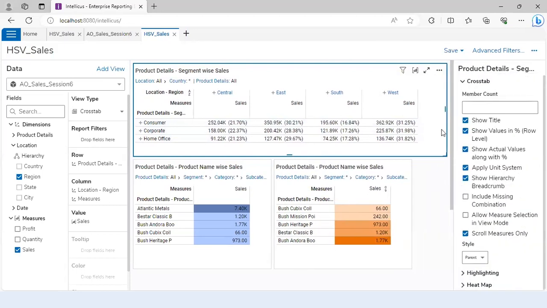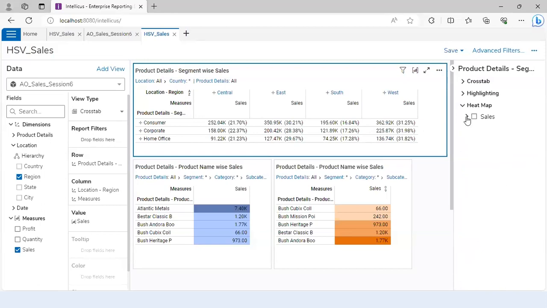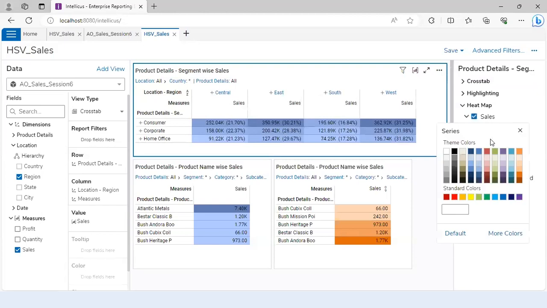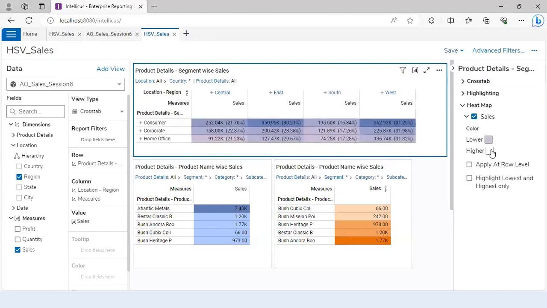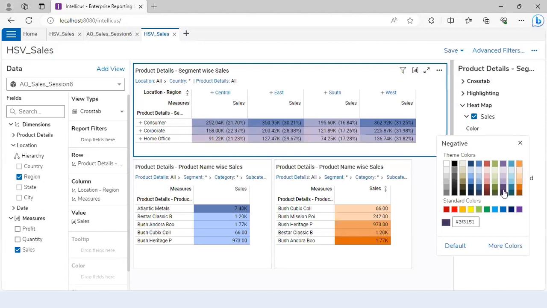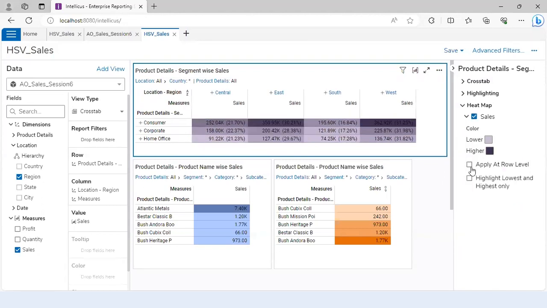All right. Here also you can apply heat map. I'm going to apply heat map here for sales. You can select the color according to your requirement. And then you can also select the option to apply row level. Here it will be good if I apply it row level because I have to find out row level analysis, correct? I can also select the option highlight only highest and lowest value. So this is the setting what we can do for crosstab.